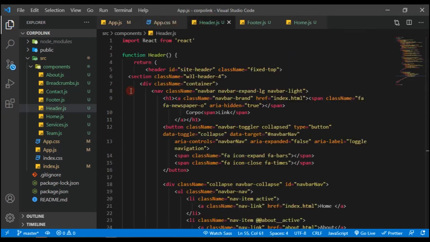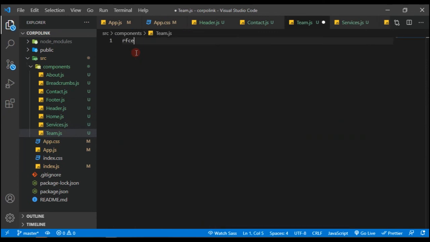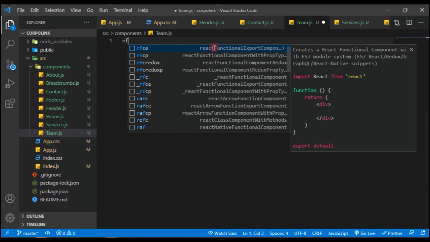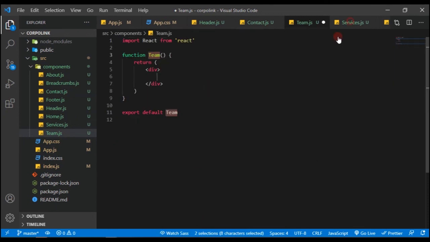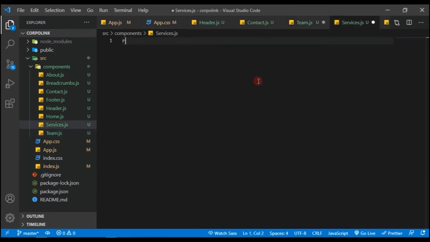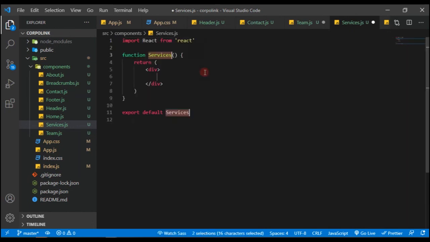Then we're going to move on to, I think we have contact, team. Let's see, RFCE, and you can use this snippet if you have simple React snippets, which I showed you earlier. So we are going to create a functional component for team, and then we're going to create something similar for the services page also, and then the contact.